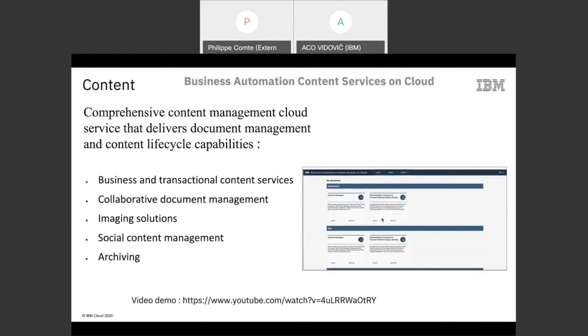And of course, the content store for the information. So comprehensive content management to deliver document management and content lifecycle capabilities, in order to have all the elements that are needed for handling cases, for example, and archiving.